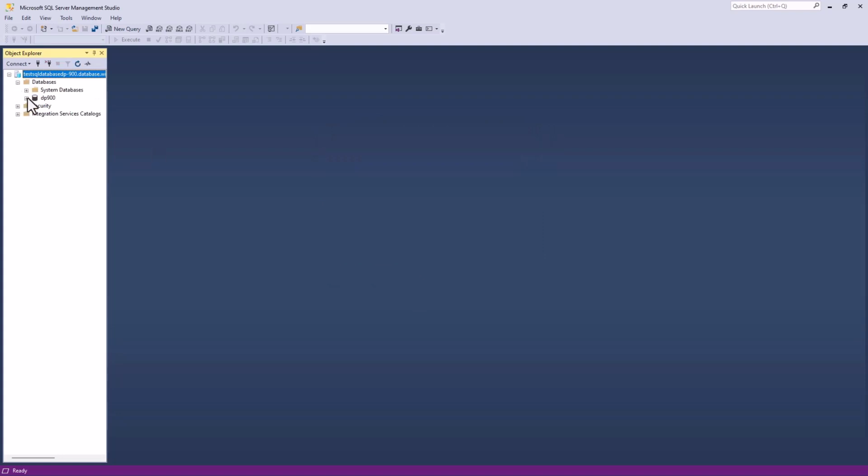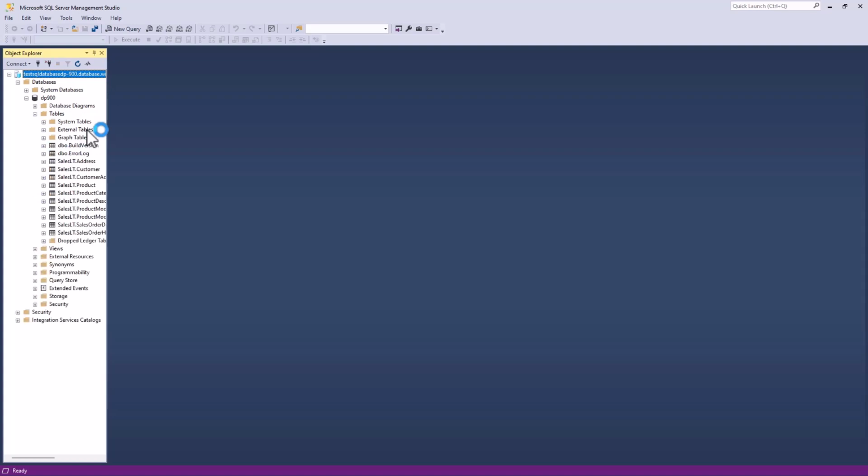Expand databases. Here we can see in the Object Explorer my DP900 database, and if I expand that and expand tables, here we can see all of my tables. It will take a little while because it is retrieving them online. It's not as swift as if it was an on-premises database.